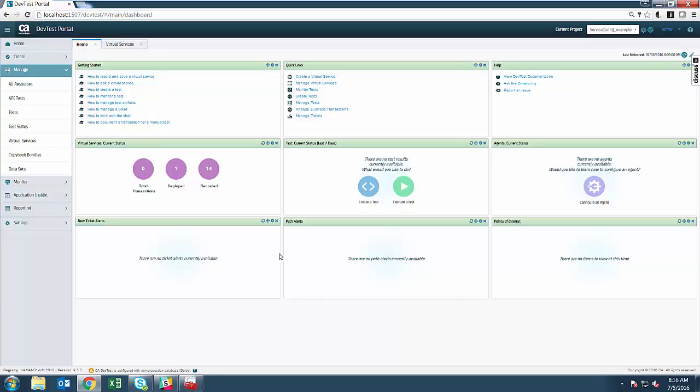In this demo, I'll show you the new preview feature, Service Configuration, that lets you reconfigure a virtual service after it has been created. For this scenario, we will take a look at a recently created virtual service that needs some changes to meet our requirements.